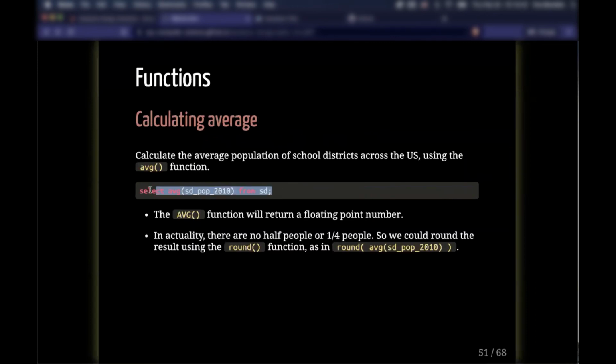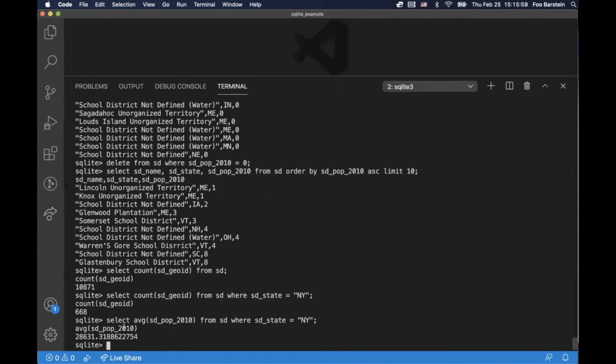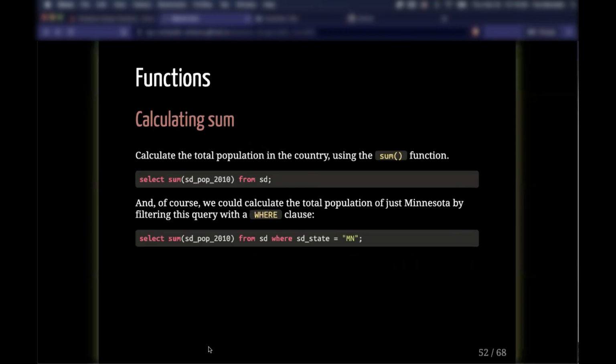I can do averages. What's the average population? Let's do that in New York, since we're New York centric here, New York University after all, where SD state equals NY. So what's the average of the population value for every record? This is just like a spreadsheet. The average population is 28,631.